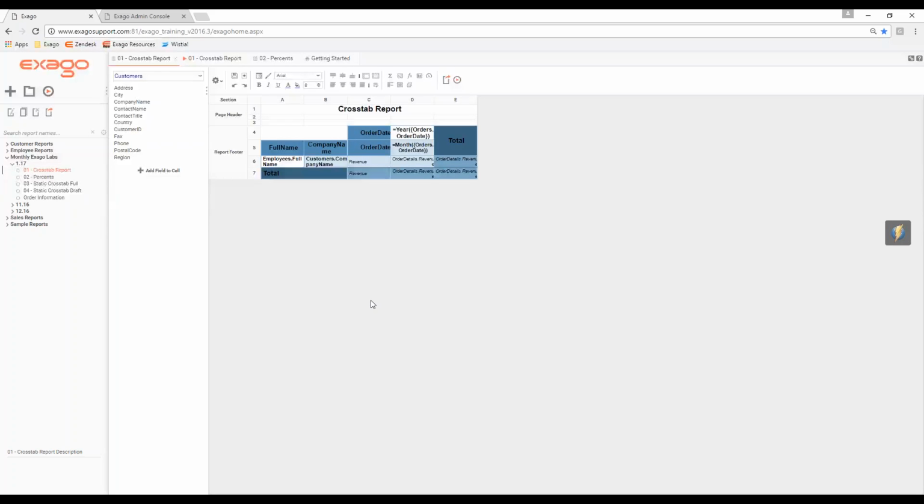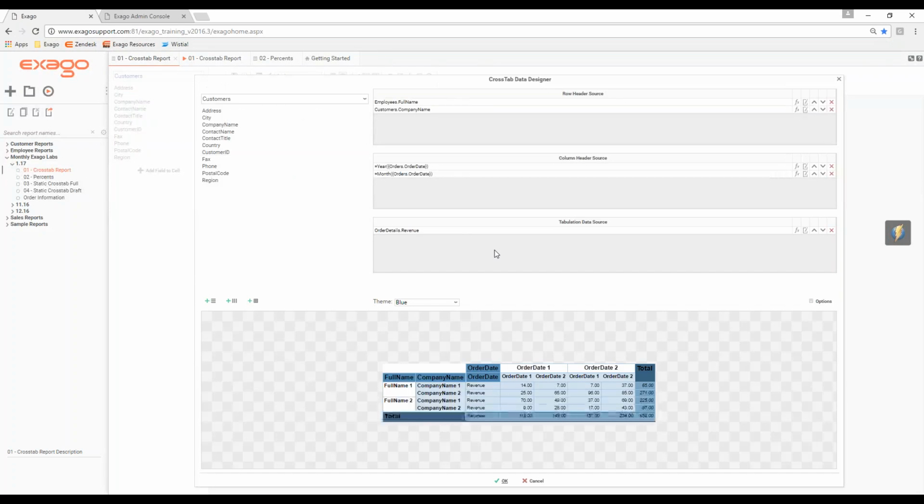So I've brought up this crosstab that we made for the purposes of illustrating what we're looking to do in our example using the standard report designer. Crosstabs are Exago's version of a pivot chart. This crosstab widget right here will expand. If I click and go back into the wizard, we can see exactly how our data is organized. Up here we have row header sources, column header sources, and then tabulation data sources.